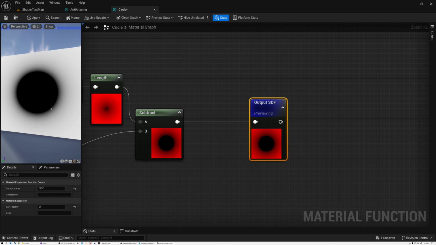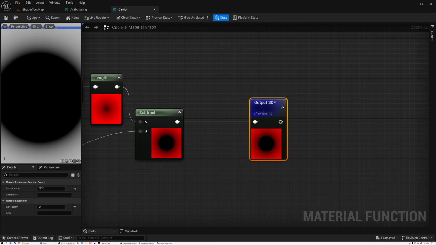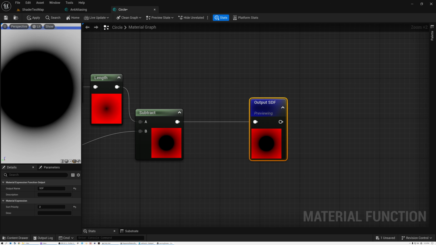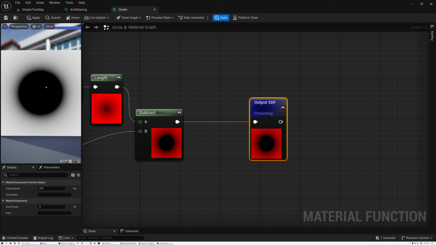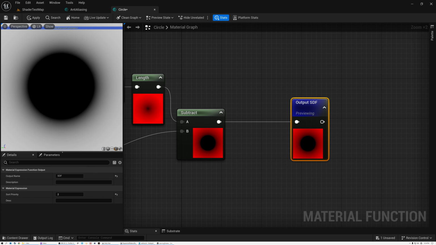And cool, bingo. Now I've got a signed distance field where inside this circle, let me just set this to field of view of 50. It'll give me better results. All right, so inside the circle, I've got negative values, and outside the circle, I've got positive values, which gives me a nice signed distance field.